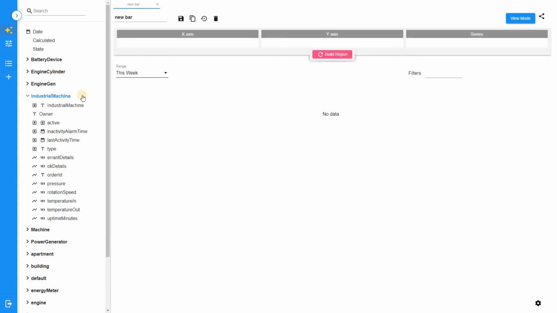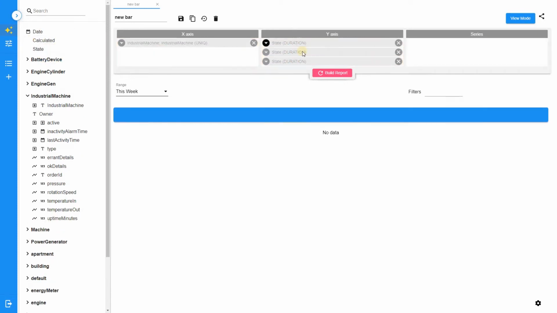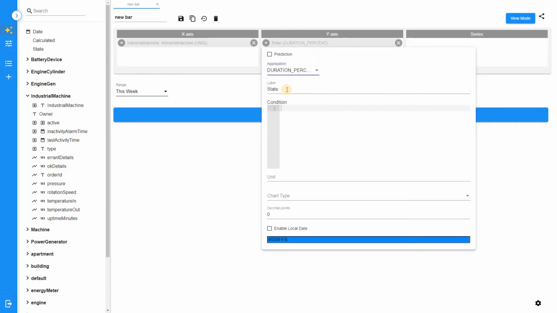Create a bar chart. Add machine field into X section. Add state field 3 times. And change aggregation type to duration percent. Create the formula for each state and label the states accordingly.